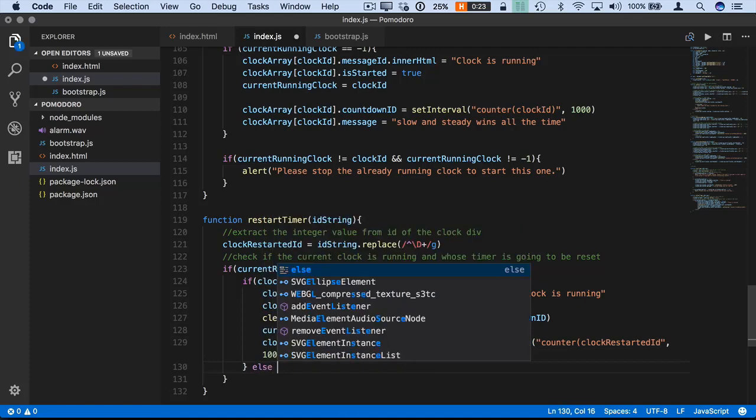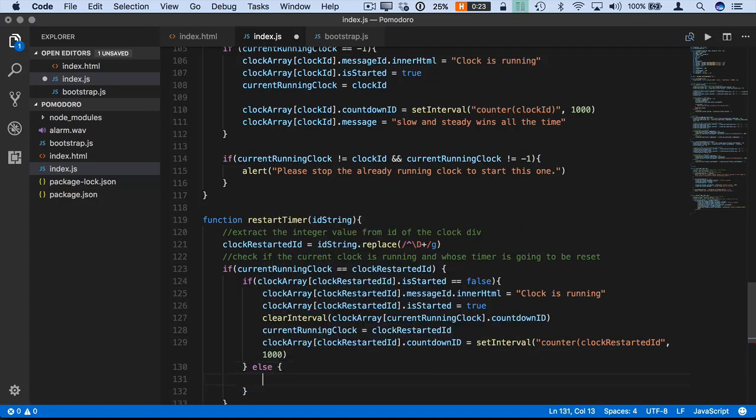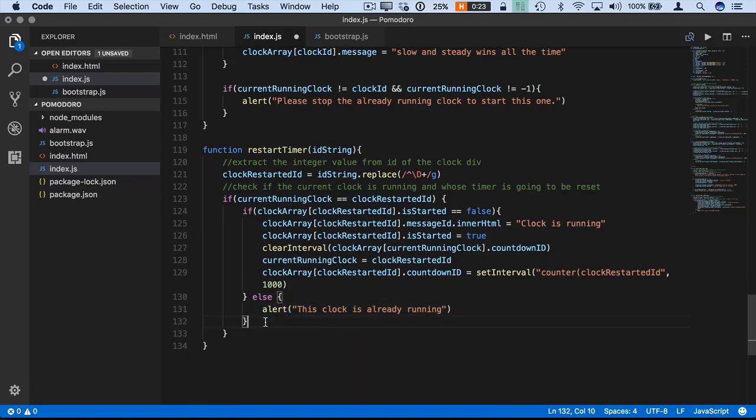So what we have here with this else, these are the ones where we're just going to do an alert. We're going to say this clock is already running. And something similar we're going to do outside of the else. In this one, we're going to say the clock is not running. So that will complete our restart timer.